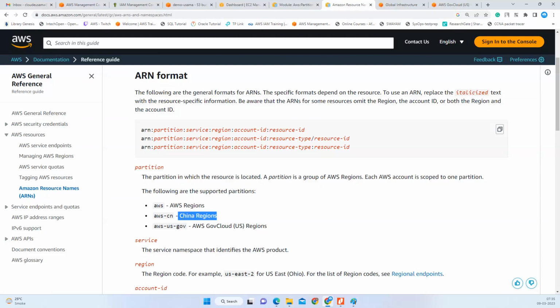So if you have some requirement, then only you will be getting these regions. Otherwise, you will not get these regions. It will not show in the console also. So this particular thing is the partition. So how many partitions do we have, guys? Three. What are those? AWS, AWS CN for China, AWS GovCloud. You should not be remembering all those things, but you must know that there are three partitions and these partitions have different regions.